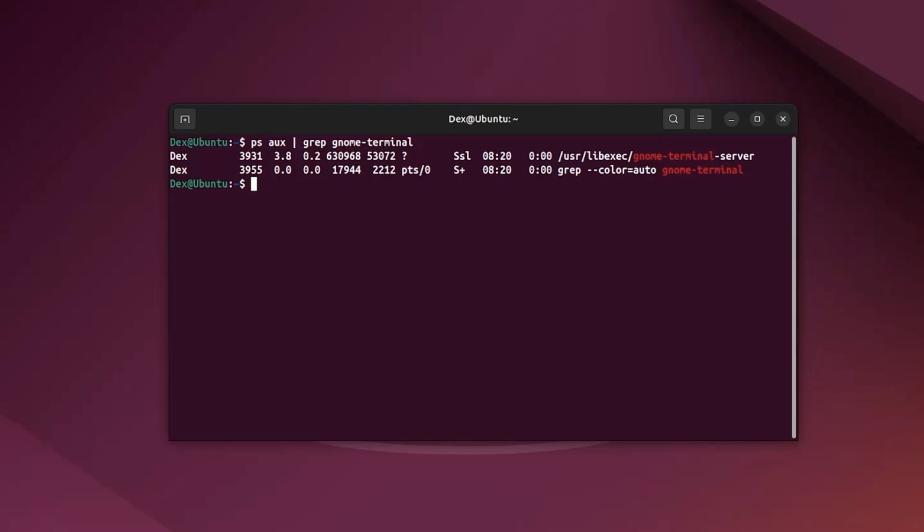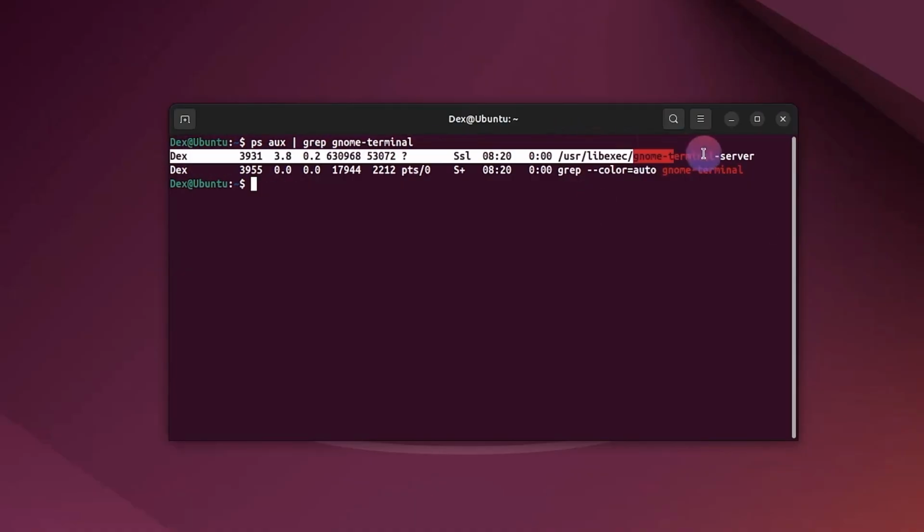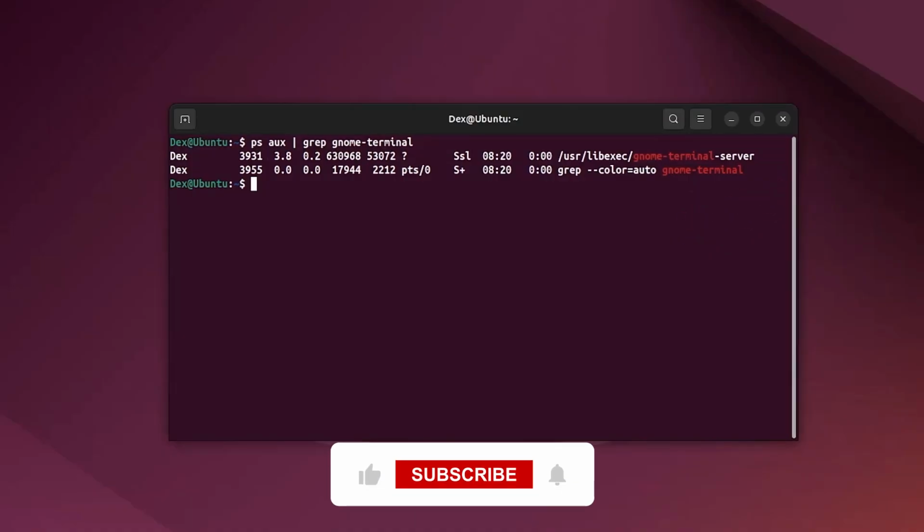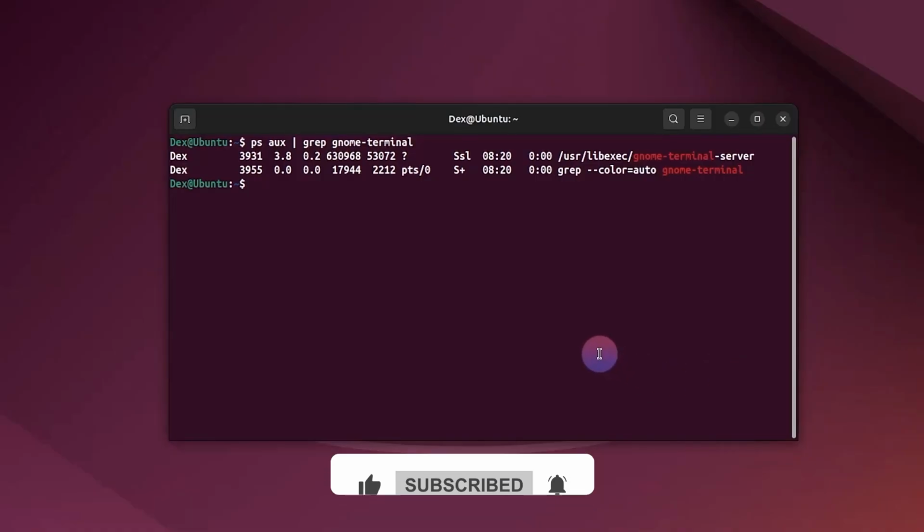And then once you have that, you can write it down somewhere or just simply use the same terminal. In my case, we are going to use this one because over here in the scenario 3931 is the PID of gnome-terminal in my system. Now we will move on to the next step. Now that we have the PID, let's find out the parent.